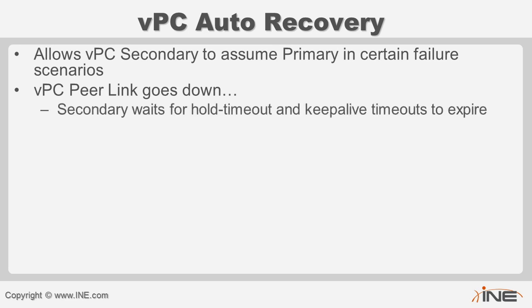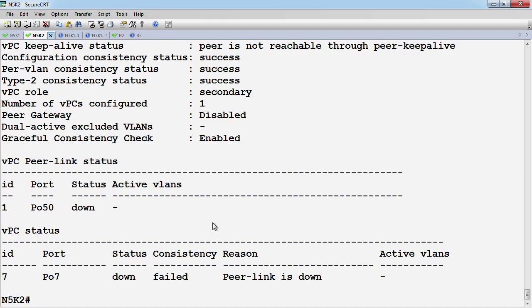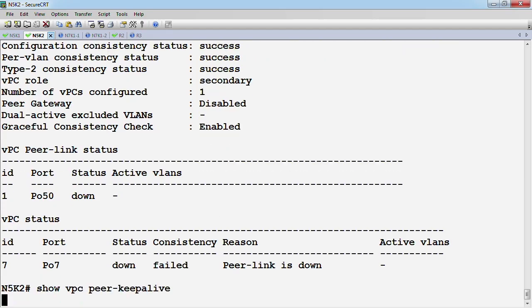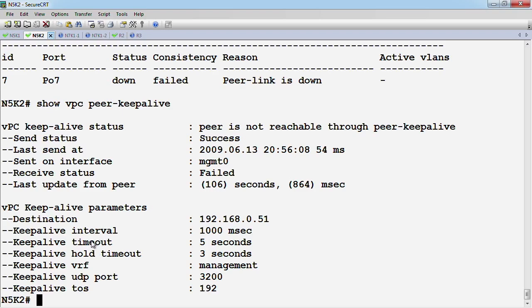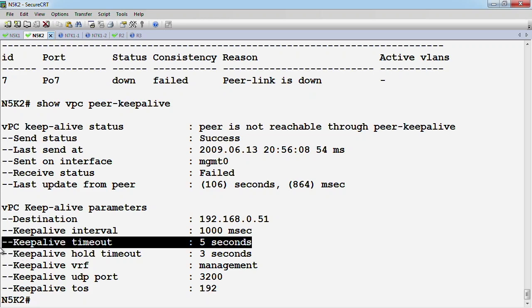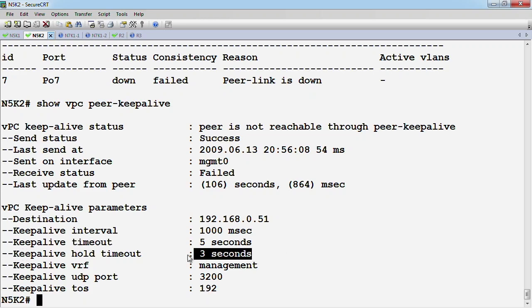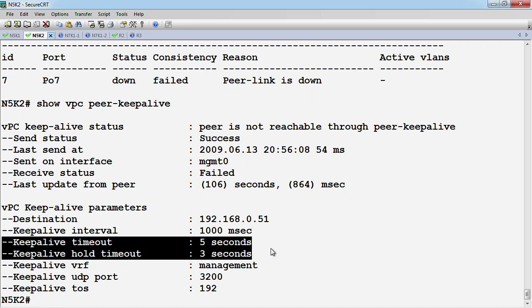The first thing the secondary is going to do once the peer link goes down is wait for these hold timers and the keep alive timeouts to expire. So these are configurable values. If we look at the show vPC peers, peer keep alive, we can see what's the keep alive timeout, what's the keep alive hold timeout. So we wait for the first one to expire, the 5 seconds. Then we're going to wait an additional 3 seconds after that. Once this 8-second timer has expired, if the primary still has a keep alive, then we will disable our own local ports. That was the first step that we saw.